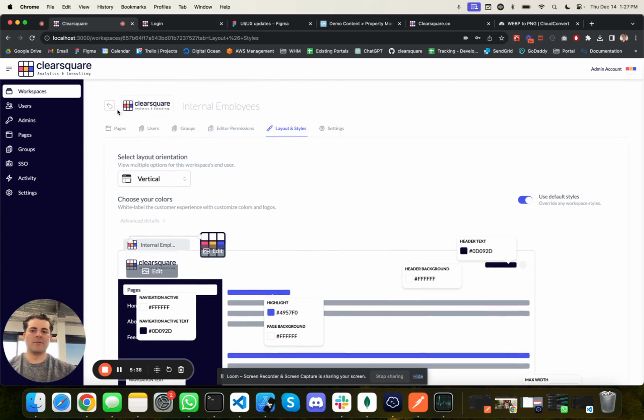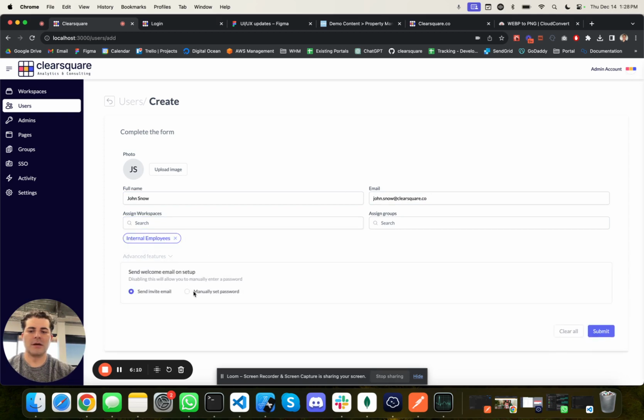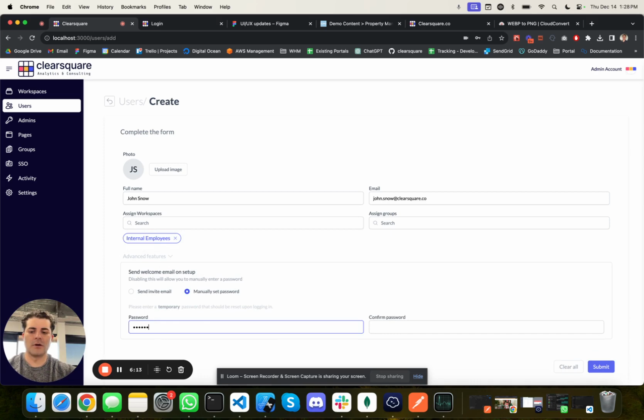Now that we've made a workspace and set up the styles, let's think about how we do the most important thing, which is pull in Domo content, then add users, and then assign filtering and permissions of who should see what. So I'm going to make a user, John Snow, at square.co, and I'm going to assign them to the internal employees workspace. I'm just going to manually set a password because that's a fake account and I will never get the email. So I'm going to submit that.